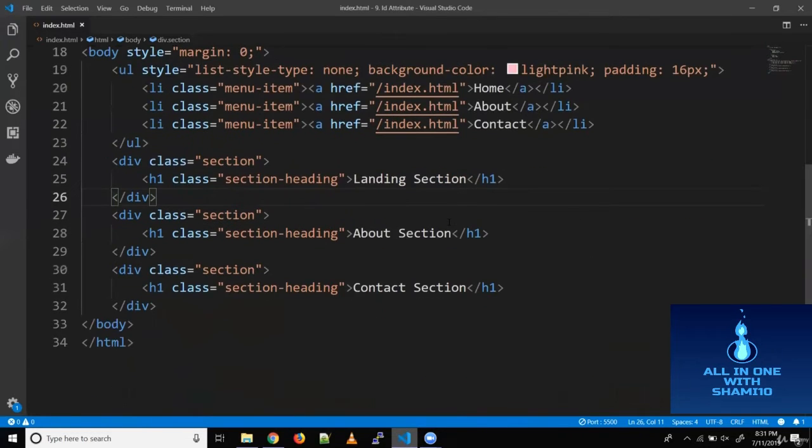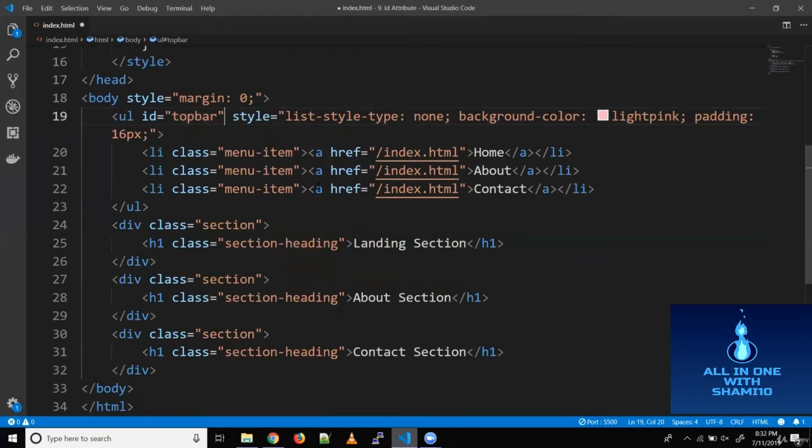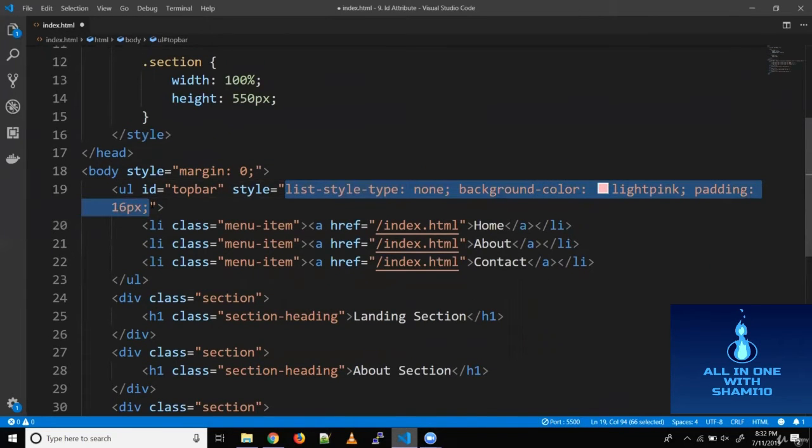So coming back here, this is the code we have currently. The first usage was we can use ID to give stylings to our element. So let's just add an ID here. Let's call it top bar. And let's move our stylings to the header.